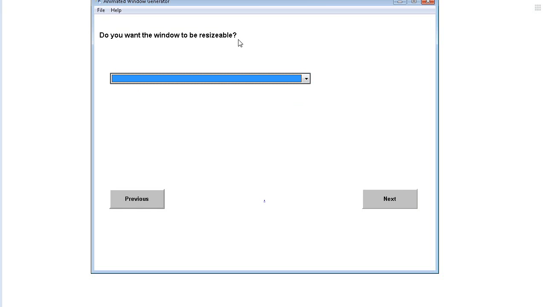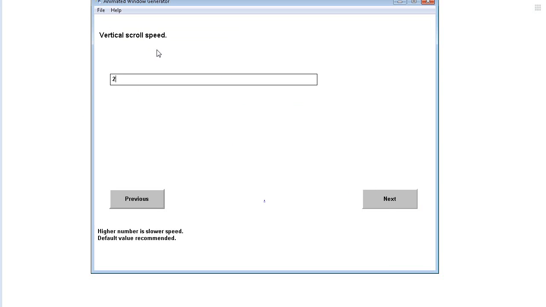Do you want the window to be resizable? Again, that's up to you. I usually like to make the window resizable. For the vertical scroll speed, I suggest you leave these as the defaults because I've optimized these to a good speed, but you can play around with them. The higher the number, the slower the speed.